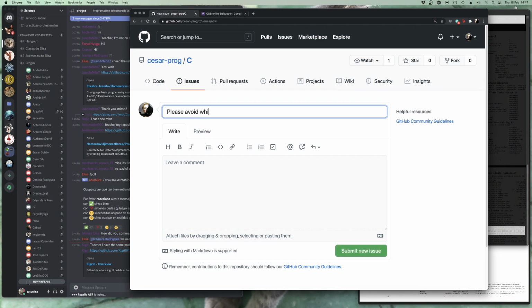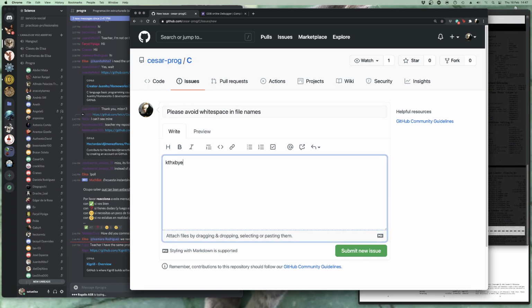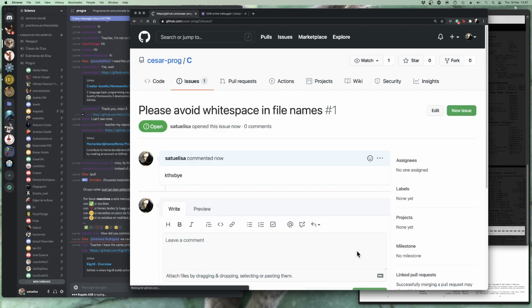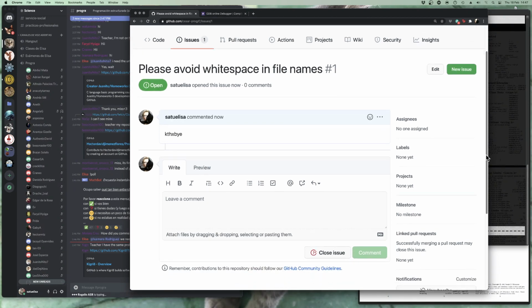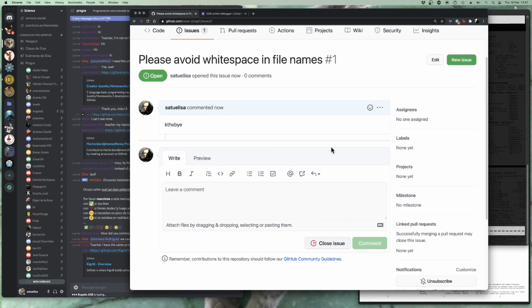Please avoid white space in file names. Okay, thanks, bye. So when the person fixes this, they could mark the issue as closed.